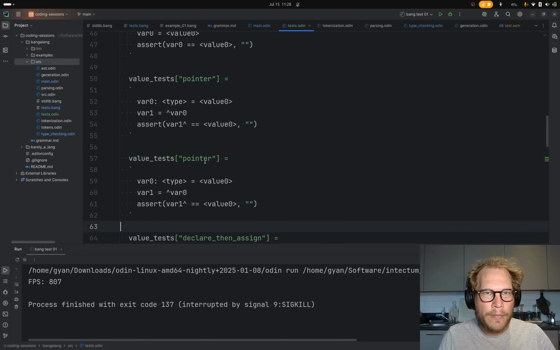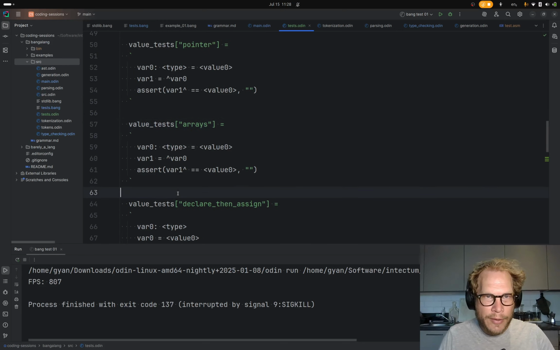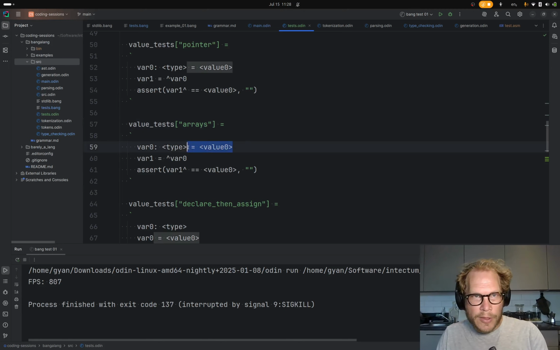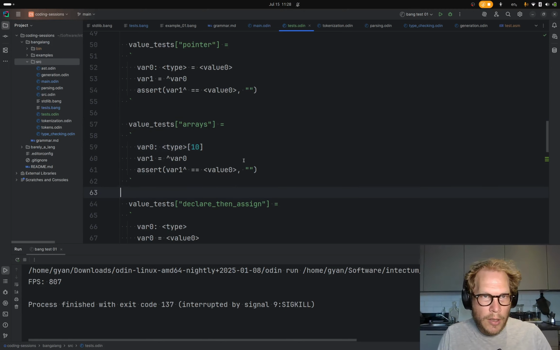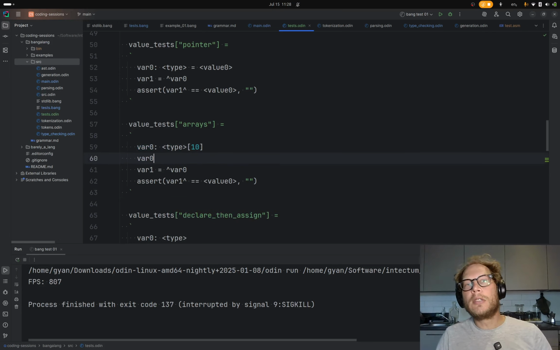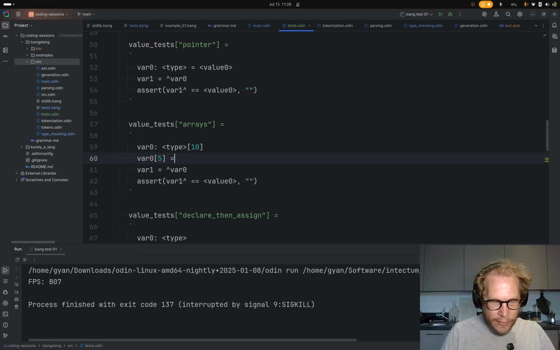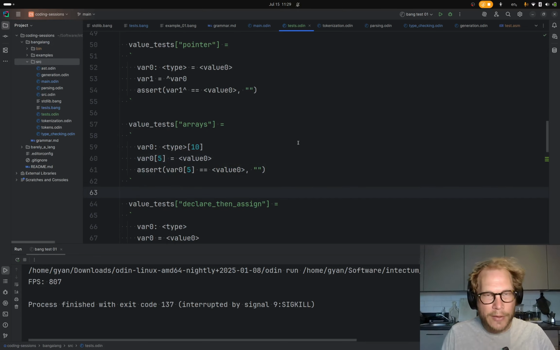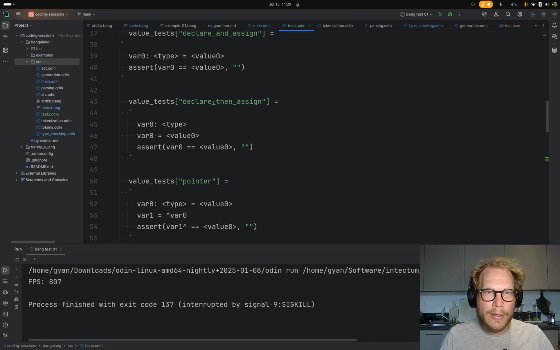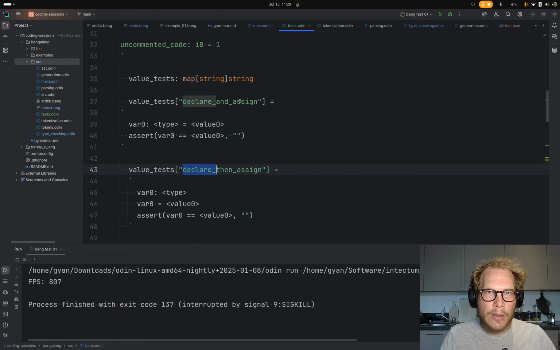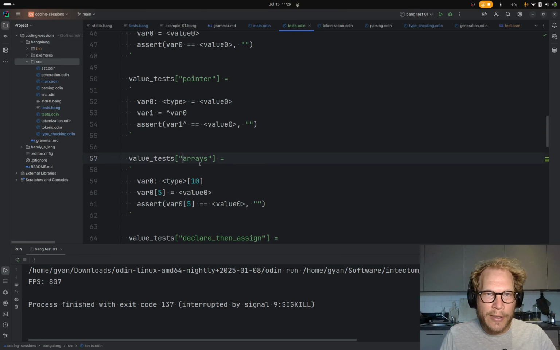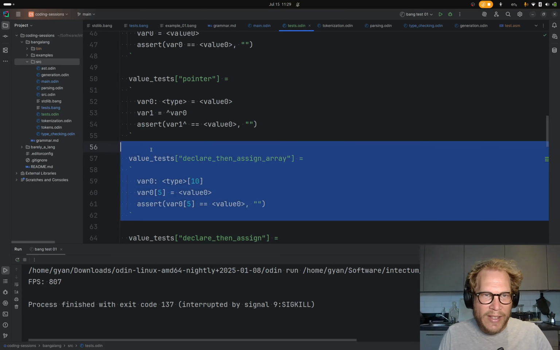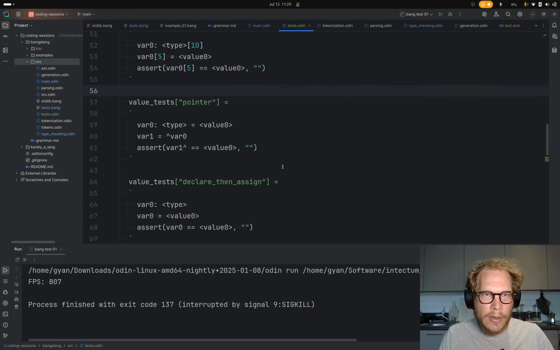I want arrays. So we can say type 10. Sorry, there's a bit of noise outside. And then we can say 5 equals value 0. And then we can just confirm that that is correct. So that's a basic array. I guess that's declare then assign array. That's more or less what's happening.